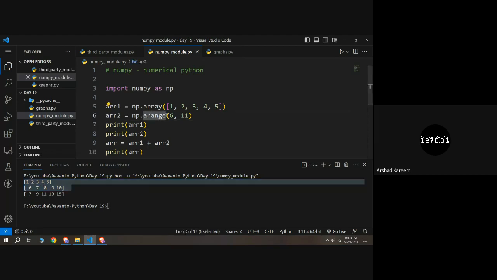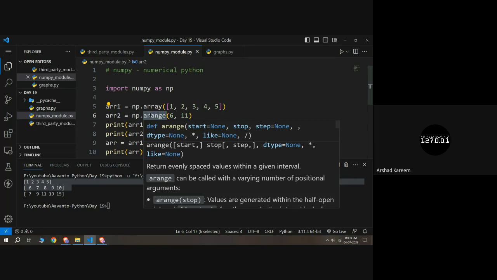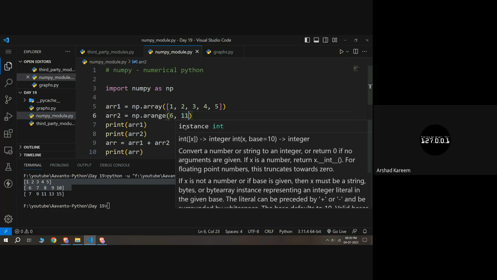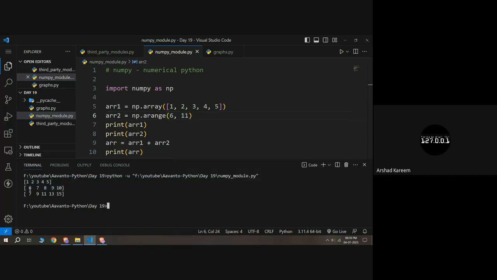In array2, I am not using the array function. I am using a function called arange. This arange is a function available in NumPy. It will also act similar to the normal range function. I am passing a starting range, comma, ending range. So I am going to get elements from 6 to 10. My ending range is 11, so I am going to get elements until 10. You can see here, I got output as 6, 7, 8, 9, 10. So these are two methods of creating arrays. We can use either the array function or the arange function. So arange is nothing but array range, and it will act similar to the range function. If you are using the array function, you need to pass a list inside the parenthesis.